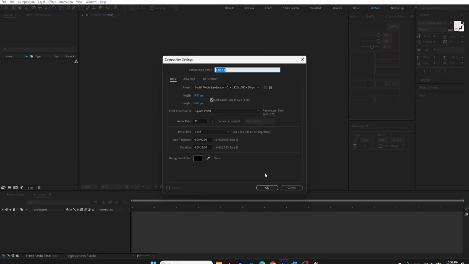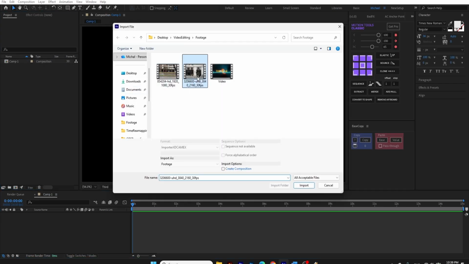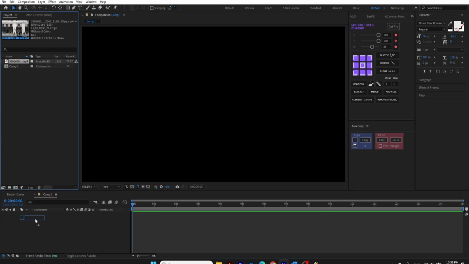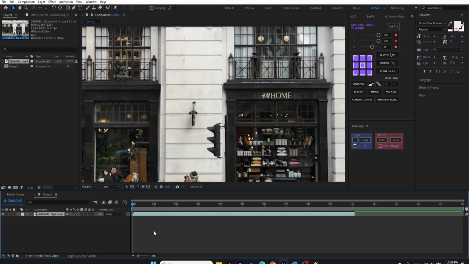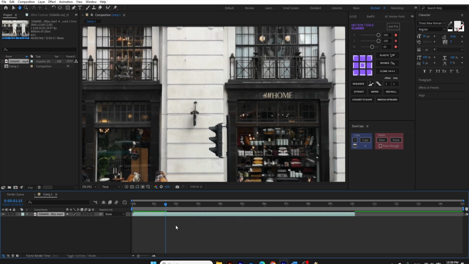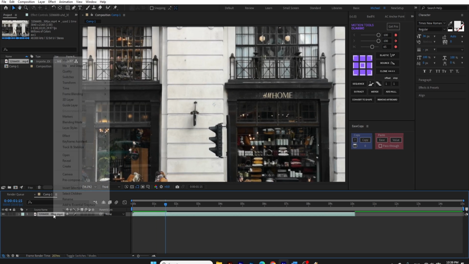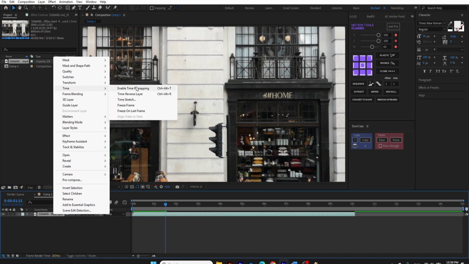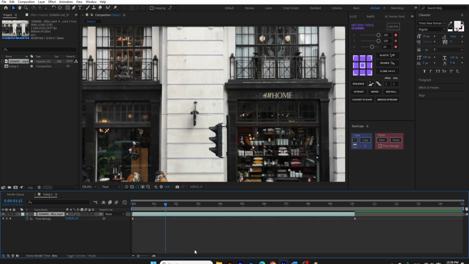Open After Effects. Import your clip and drag it into the timeline to create a composition. Press space to preview the original speed. Press space again to stop. Now select the layer, right-click, go to Time, and choose Enable Time Remapping, or use Ctrl plus Alt plus T.